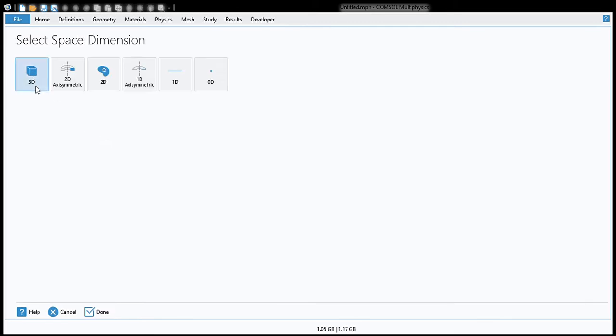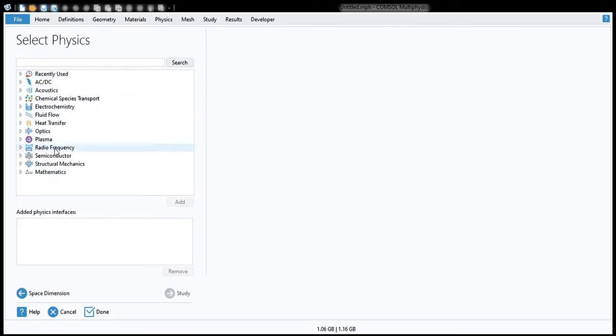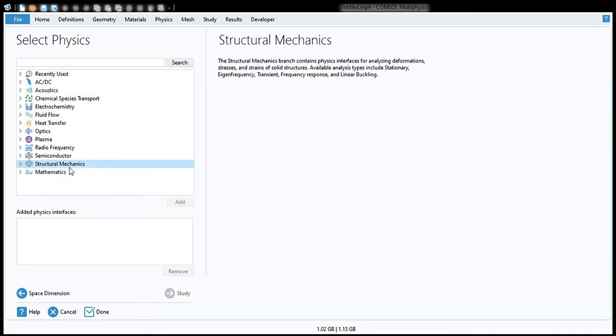For your 3D model, you can use this 2D axisymmetric model, normal 2D model, 1D axisymmetric, 1D and 0D geometry. This is the dimension you want to select. So we'll select 3D. Next are the different physics you want to use for your COMSOL analysis. There is an acoustic study, a fluid flow study, and a structural mechanics study. There are different studies present in this.